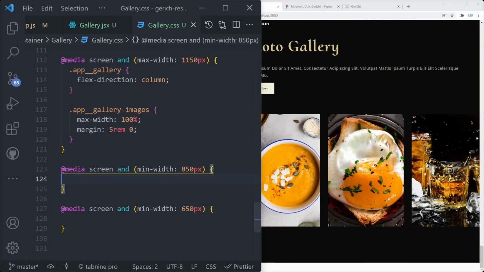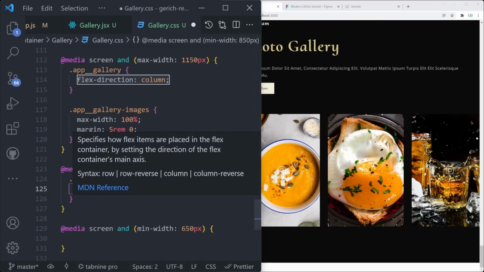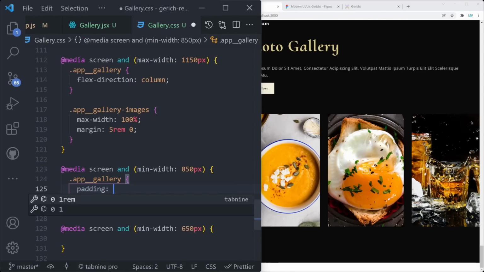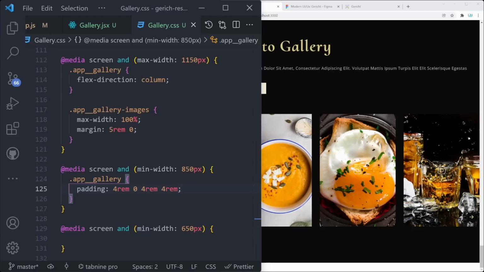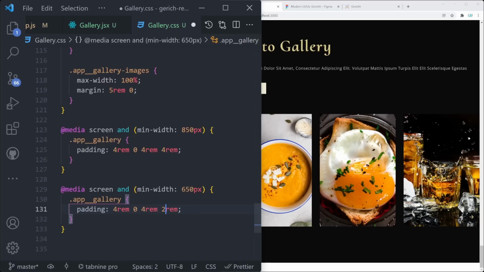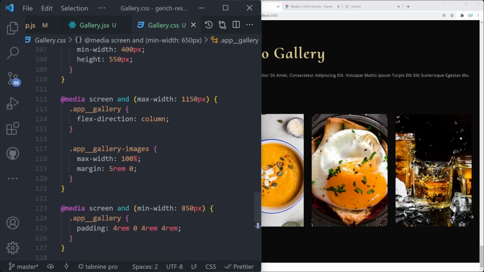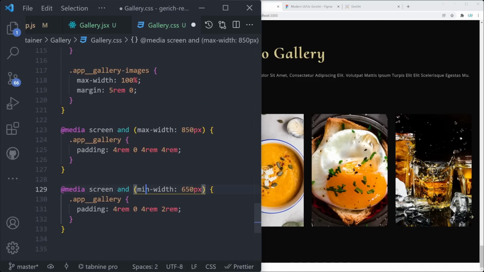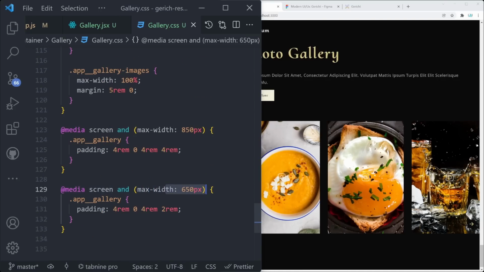On smaller devices, we can just change the gallery again just a bit. So what we can do right here is simply reset the paddings to be 4rem on top, 0, 4rem on bottom, and then 4rem on left as well. And finally, for our mobile devices, we can again take this gallery, change the paddings just a bit. This time we can do 2 on the left side. And again, make sure that you have max width for 850 pixels as well as max width for 650 pixels. There we go. That is really important.